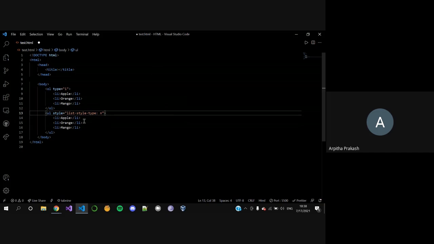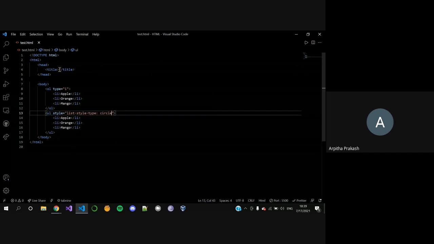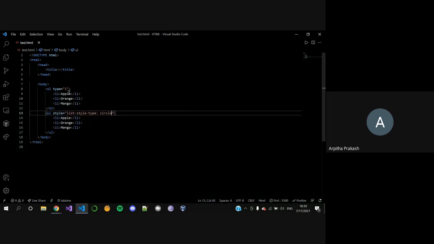Now let's say I want square. Okay. So if I have square, my bullet points change to square. Another option I have is circle, which are hollowed circles. We have discs, right? They're solid circles, and these are hollowed circles. Okay, so this is how you can change the bullet points or the numbering of your ordered and unordered lists.